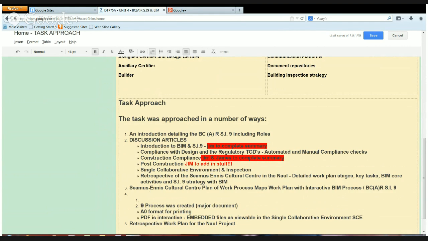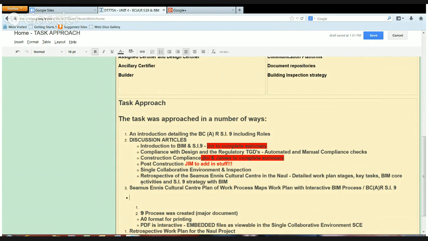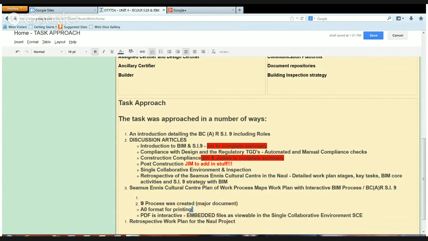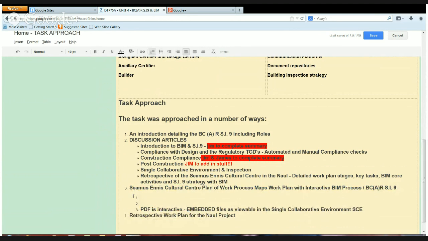Okay. And then get rid of number 4. And then get rid of number 1 and 2 below. And just overwrite where it says AOF format for printing. So get rid of the 3 lines. But I don't get rid of AO for printing. I need that one. Back.